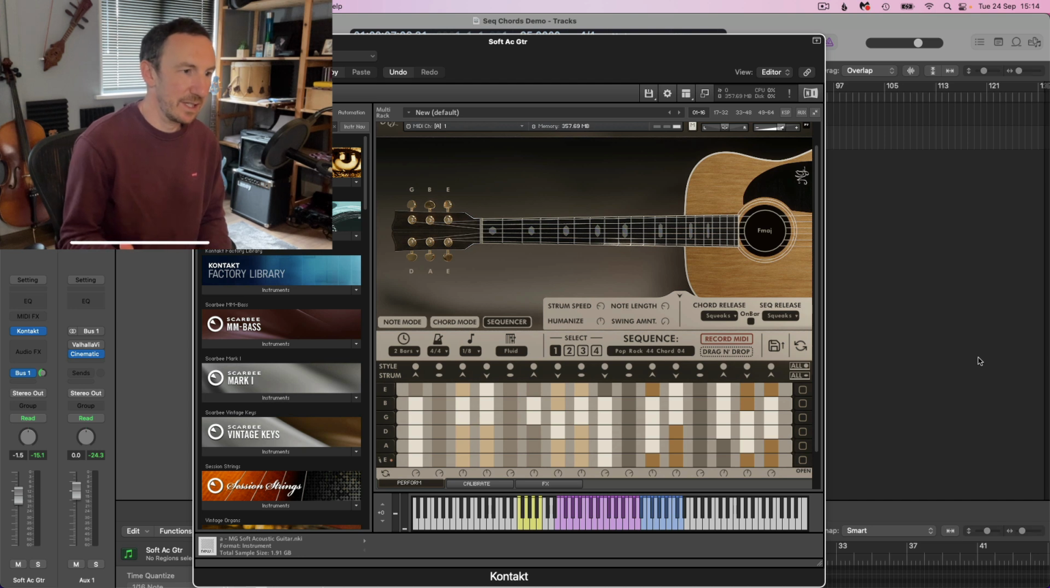So looking at this particular sequence loaded, we have 2 bars.